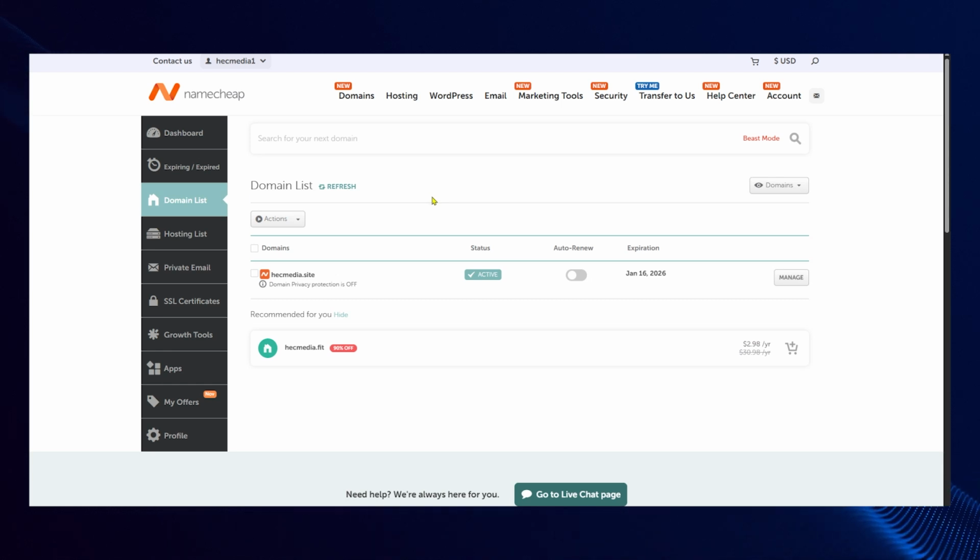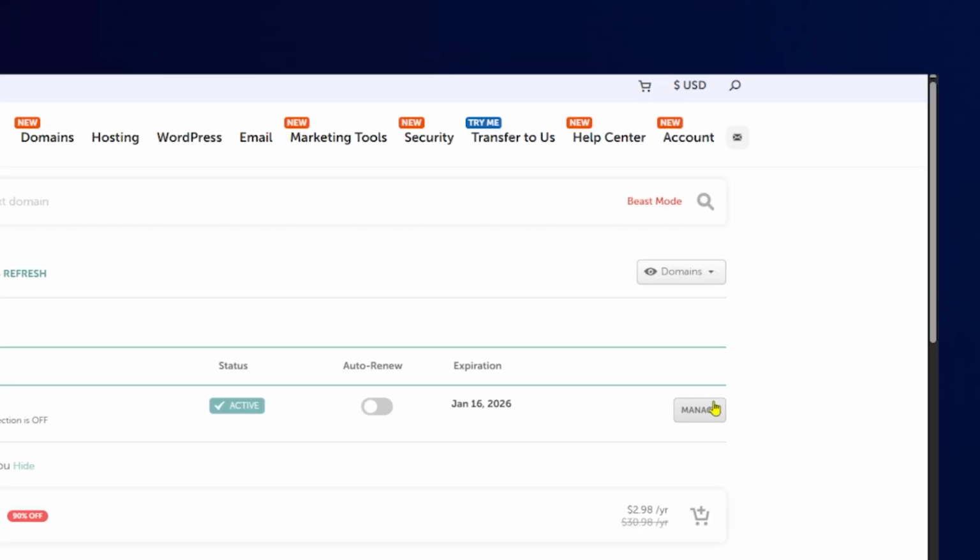Once you have located the domain intended for use with GitHub Pages, select it from the list. After selecting the particular domain, proceed by clicking on the Manage button. This action will take you to the management screen specifically for that domain, where a variety of settings become accessible to you. With the domain management interface open, look for the Advanced DNS section.